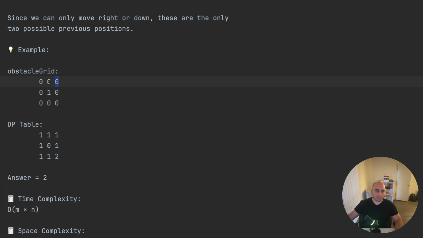But let's say that we have a 1 here, which means there is an obstacle, so we cannot go to the further cells. In that case, all the cells that come after an obstacle, we set to 0. In this case we don't have one, so all the values for the row and for the column will be 1.